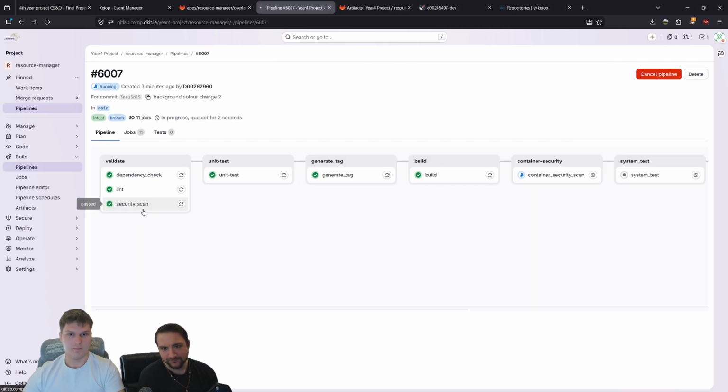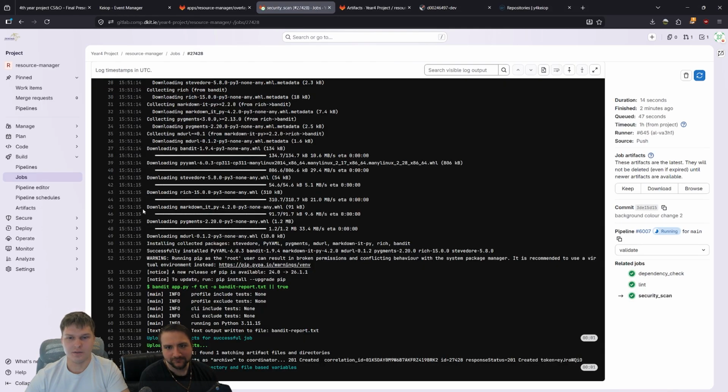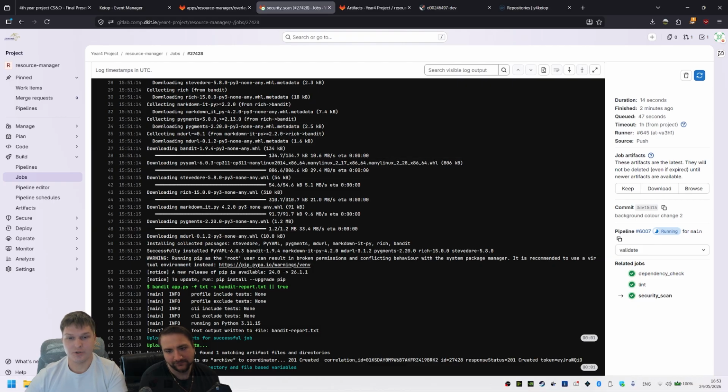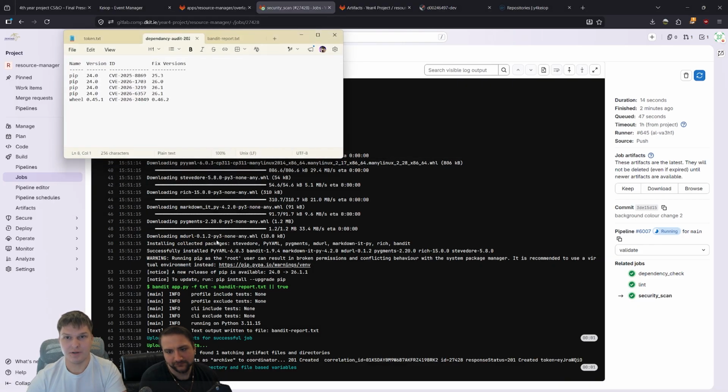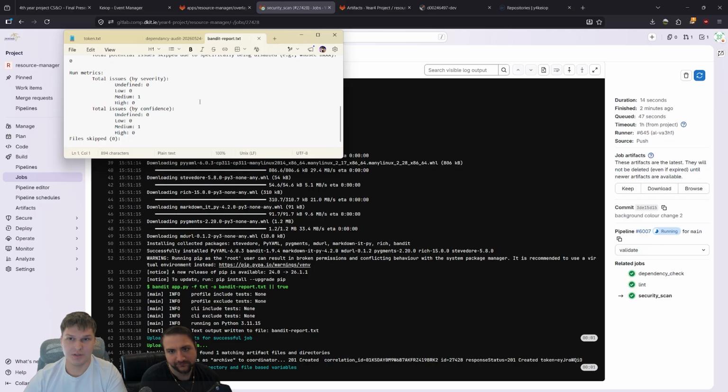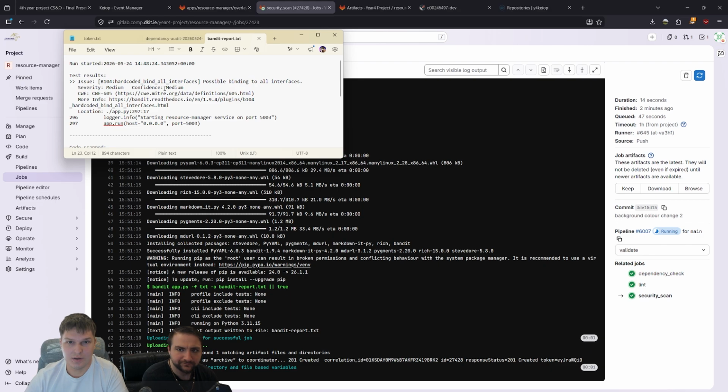Then the security scan. The security scan uses Bandit to check all the common vulnerabilities and SAST, static application security testing. It also creates an artifact file where we can see that we have only one medium vulnerability, which is completely fine, I would say. Also, you can see the logs here.